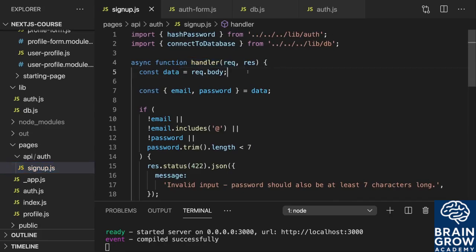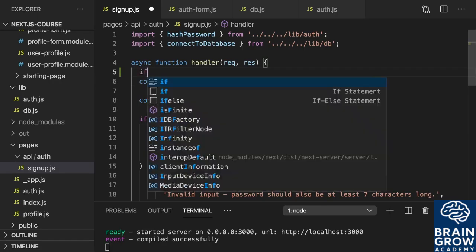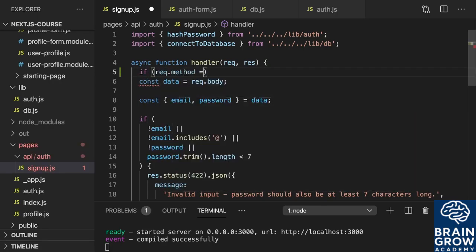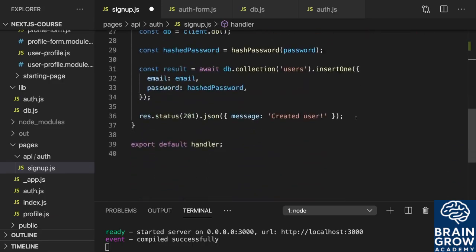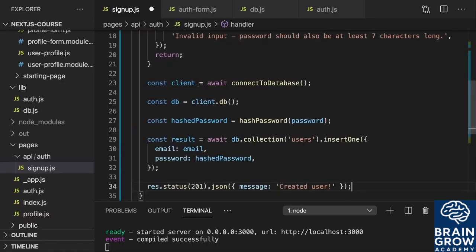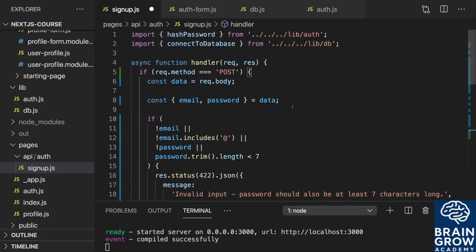So here in this async function handler, I actually want to check if request method is equal to post and only continue in that case. So if request method is post, then I will execute that code. Otherwise, I don't do anything.